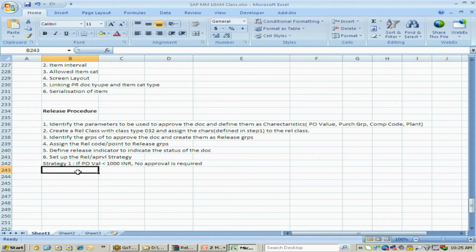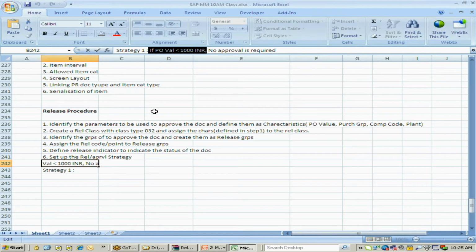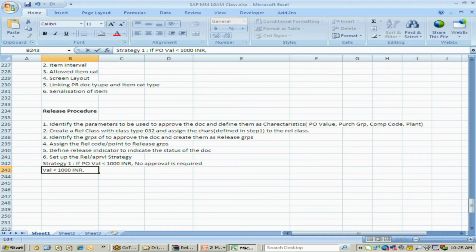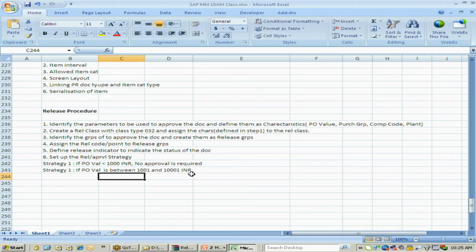Okay, strategy 2, right? Strategy 2, let me put it here. If PO value is between 1,001 and up to here 10,001 INR. Okay, that is strategy 1.